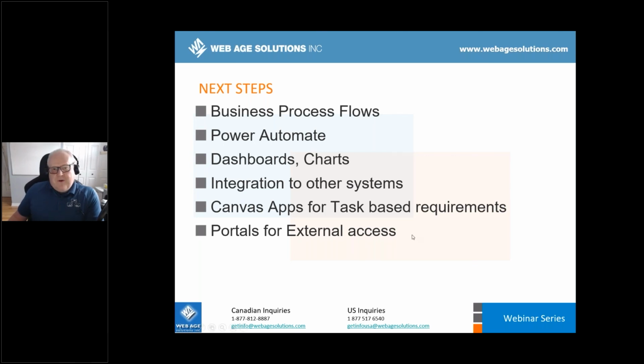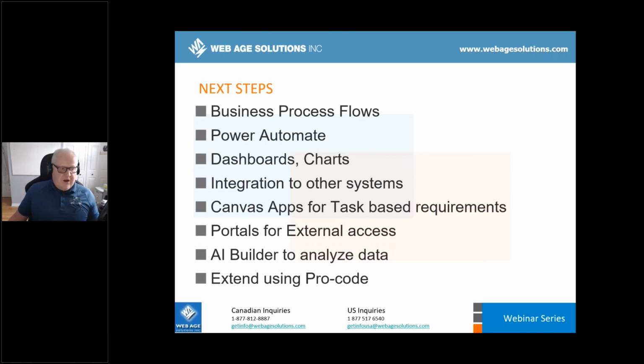And then kind of going further on down the road, we can use AI Builder and analyze that data, put some models against that and begin to do a lot of really cool stuff. And again, we can always extend that using Pro Code as well. So there's those plugins, there's JavaScript, we could tie it to Azure Functions. There's a lot of stuff we can do to extend our model-driven app to make it more powerful.